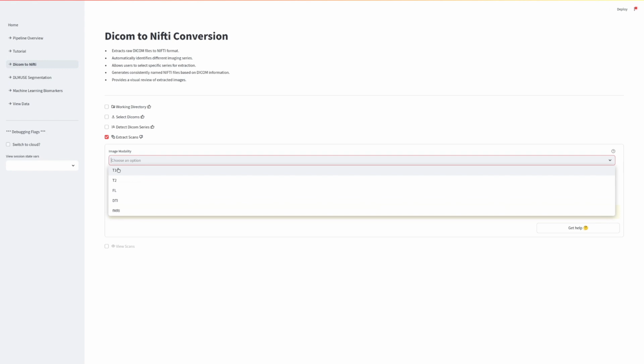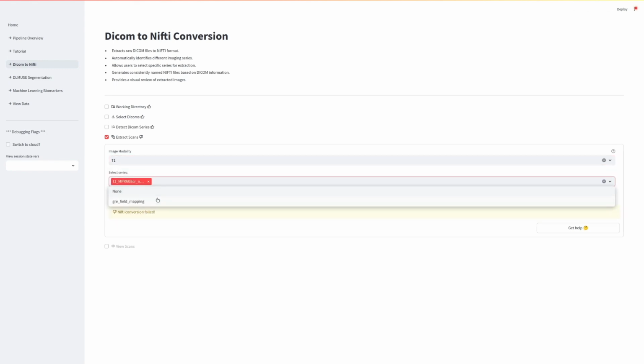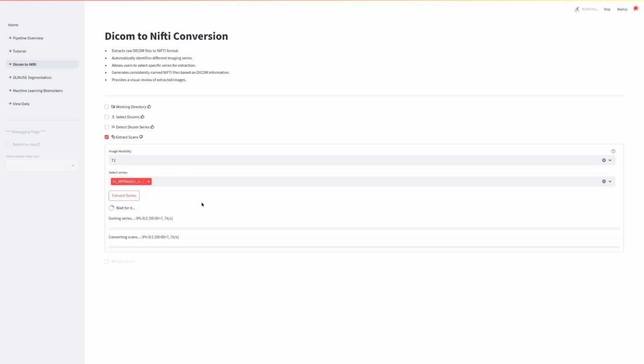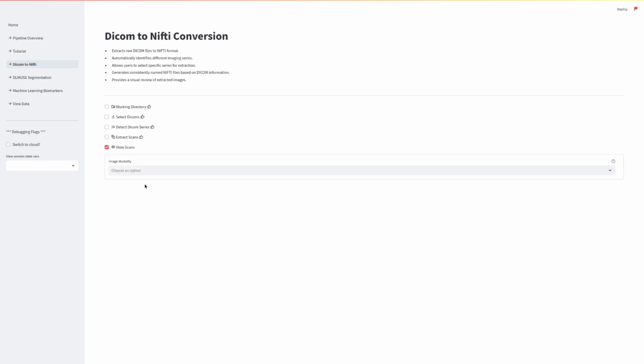Next, convert the identified DICOM series to NIfTI formatted files. You can select the modality here. In this pipeline, we will select T1. You can view the converted images in View Scans.